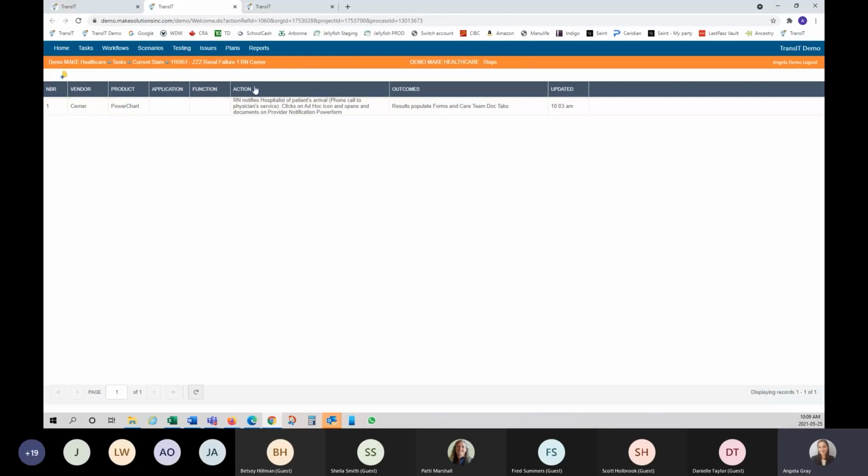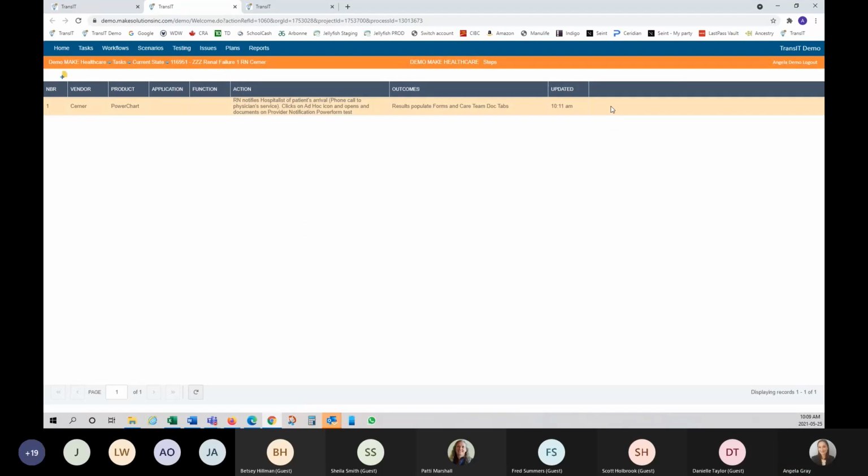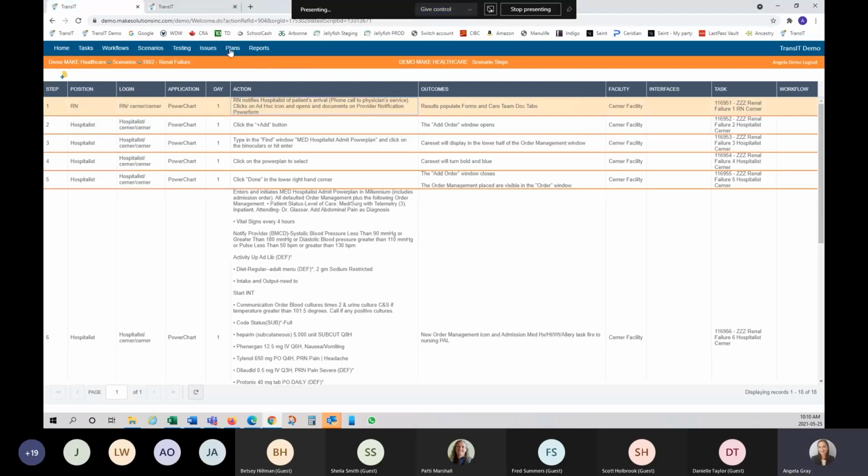I have all the same capabilities that I have if I was under the task page. So I would edit, right click, edit step. I can make whatever changes I needed to make here and save. When I'm finished and I want to go back to my scenario, all I would do is X out of this window, and it takes me back to the scenario I was in. So if I exit out of this, I'm still right back in the scenario.